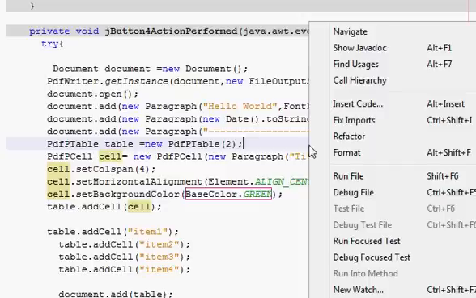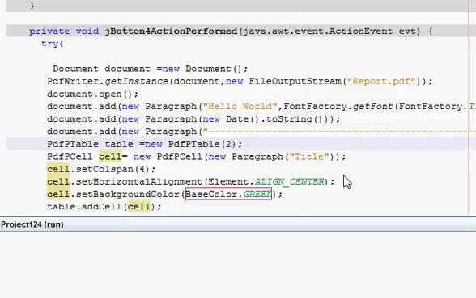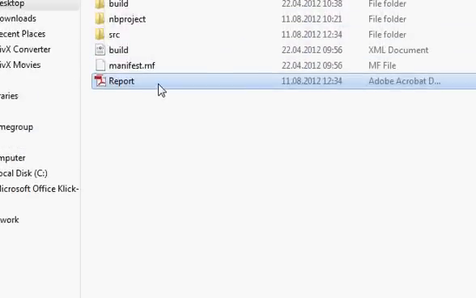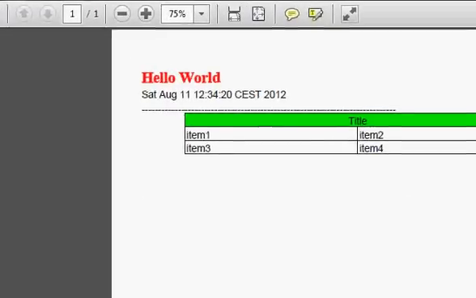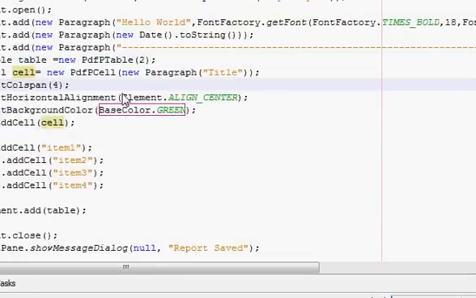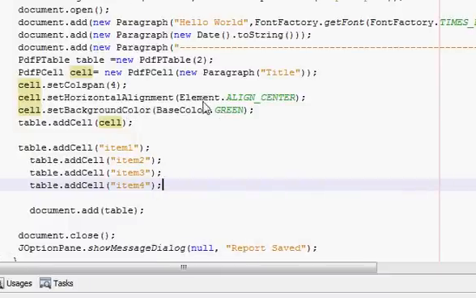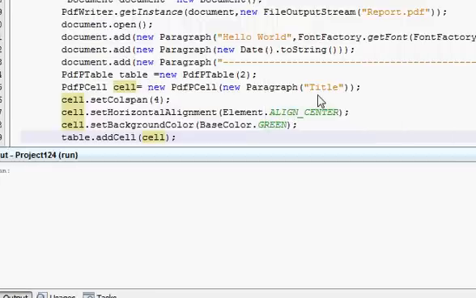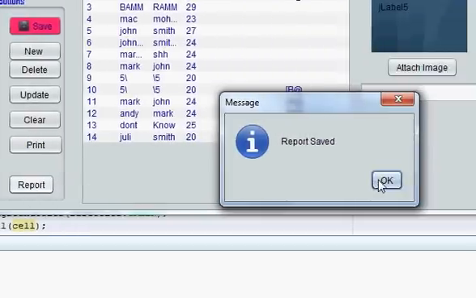So let's try to run our program. Right click and run file. When I click, the report is saved, and I will go to the folder where my report is saved. I will click report and nothing happens. So let's see why nothing happens. I will go to my code. I think my previous program was still running, so I think this error was due to that. Otherwise our code is correct. So I will run the program once again, and let's see what happens this time. I will click report, and the report is saved.